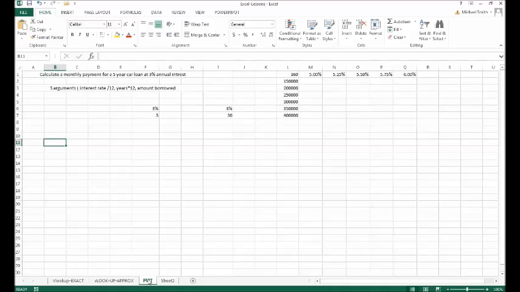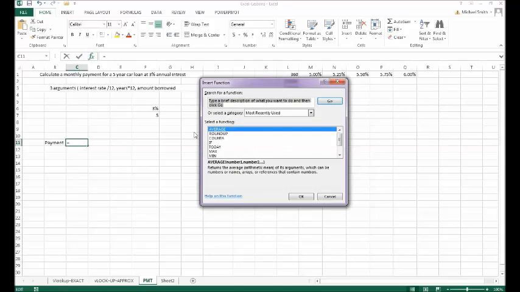So say we want to calculate a payment, right? And so we're going to calculate a payment on a car payment, and we want to use the payment function. Now I'm not going to look up the payment function, but you could look it up just by clicking on the FX bar and go payment.